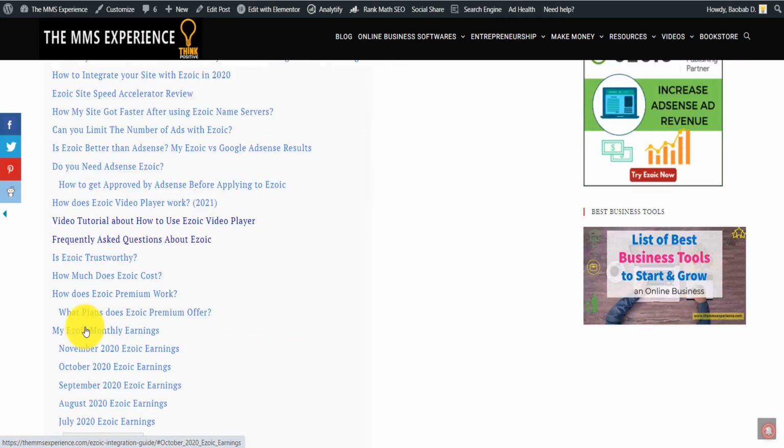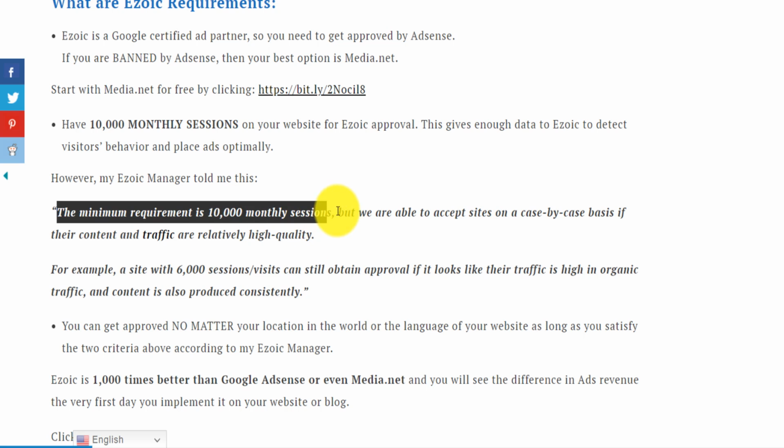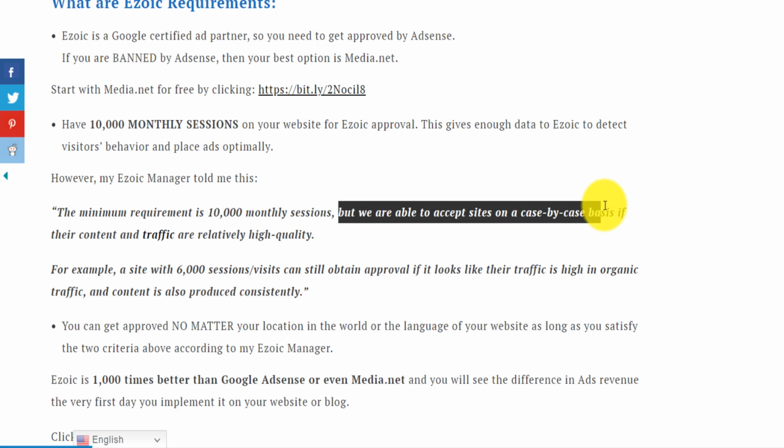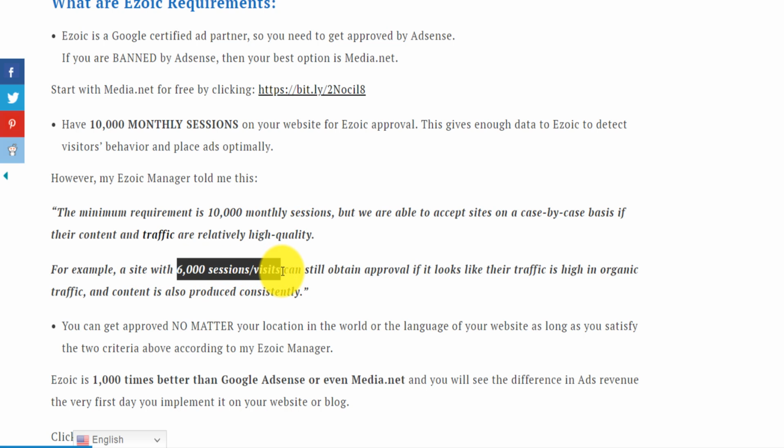And like I show in this detailed guide, if you scroll down to the table of contents and click on the Ezoic requirements, you will see that I said 10,000 monthly sessions. But in one of my email exchanges with the Ezoic manager assigned to me, he said it's 10,000 monthly sessions, but they approve websites on a case-by-case basis if your content and traffic are high quality. So you can have 6,000 monthly sessions or visits and still get approved, knowing that your traffic will go up and you're producing content on a regular basis. So you understand that this is really for small bloggers or content creators like you, like me.